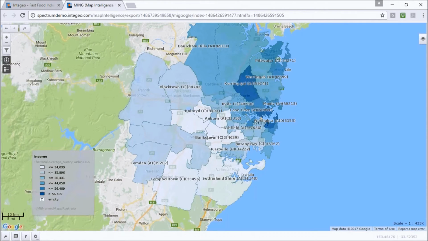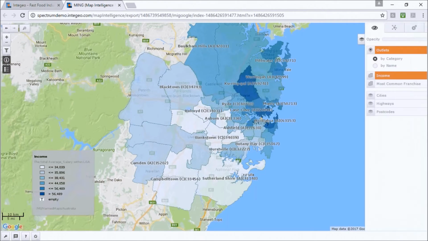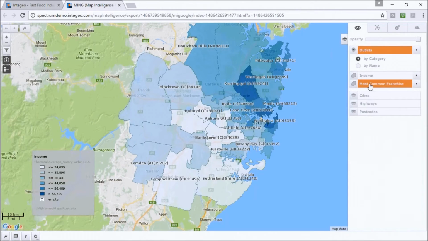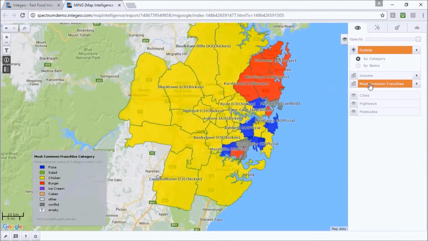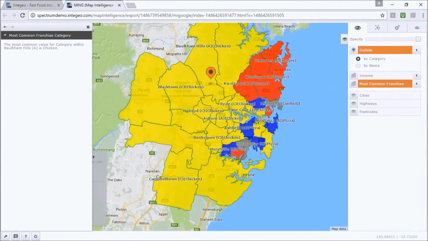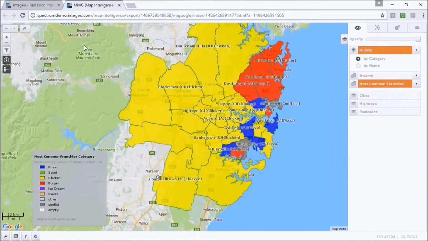If we go back into the layer control and go to most common franchise, which was our initial view, and if we once again click on an area up in this area, we'll see that the most common category within Baulkham Hills is chicken. If we click the little X button here, we'll close the information panel.